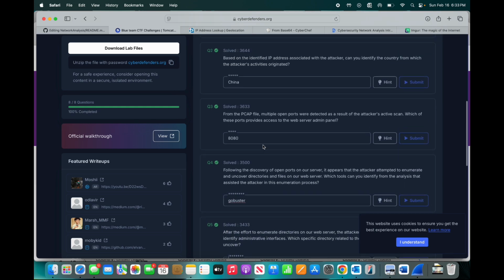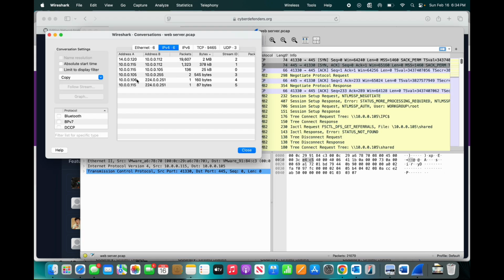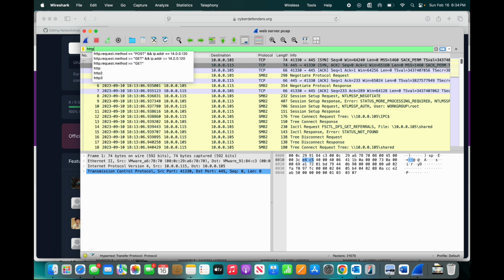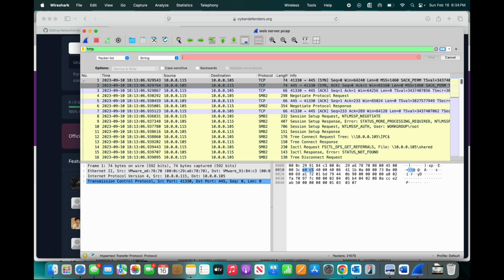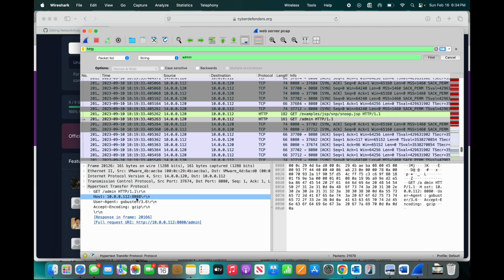Next, it says from the PCAP file, multiple open ports were detected as a result of the attacker's active scan. Which of these ports provides access to the web server admin panel? So we're going to try to find this port. How exactly did we find that? We're going to go into Wireshark, search up HTTP, and also filter for admin. Next, if we go down to the Hypertext Transfer Protocol, we see that port 8080 is mentioned right here on the host. And that would be the answer for that question.